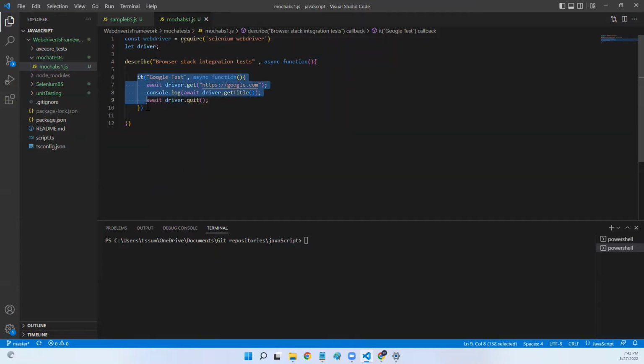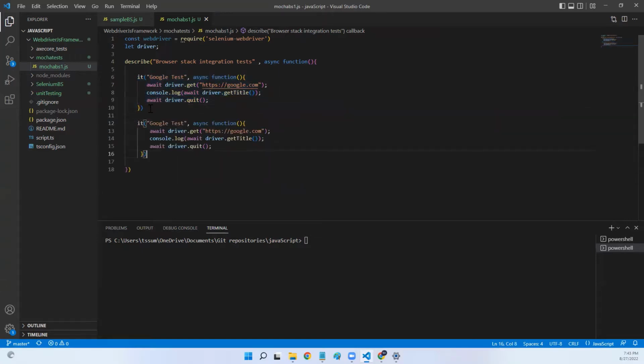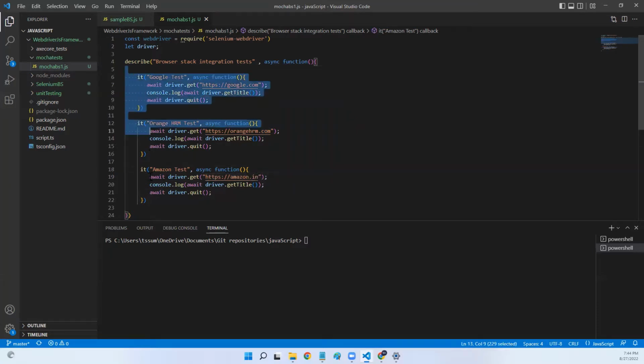Now let me copy this code and create one more test. In the second test, I'll open the Orange HRM website. I'll get this title. In the third test, I'll open the Amazon website and I'll say Amazon.in. So we have written all these 3 tests. Now let's write our beforeEach and afterEach blocks.